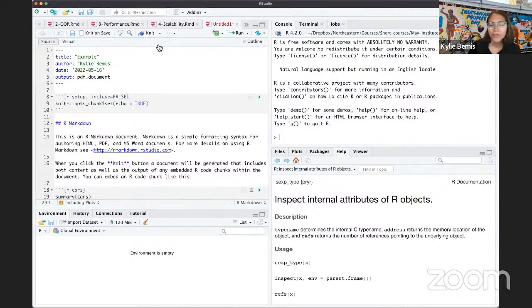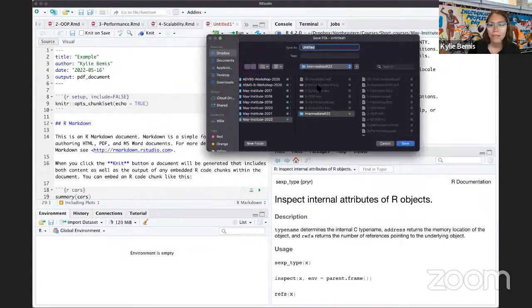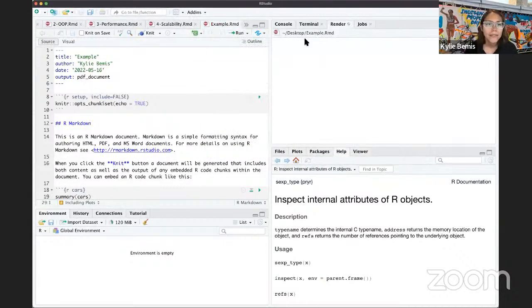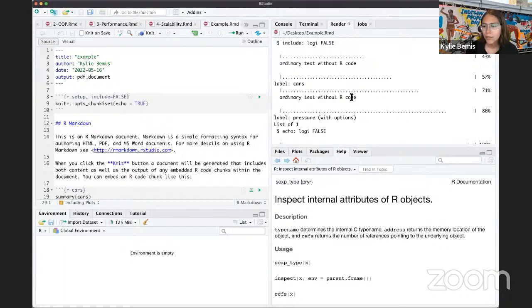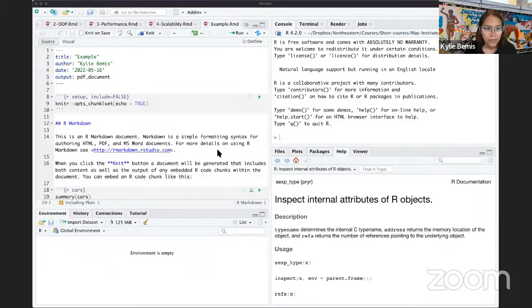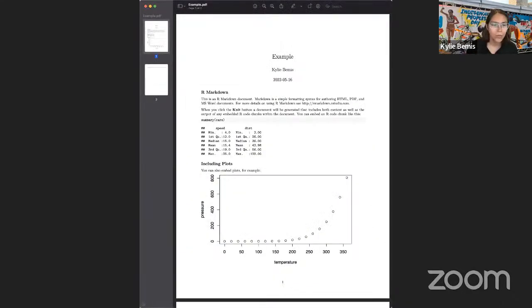Here I'm just going to click the knit button in RStudio to turn this into a PDF document. First I'll need to save it real quick. I'm just going to save it on my desktop. And so it's going to compile. And then let's see, here is the output from that.